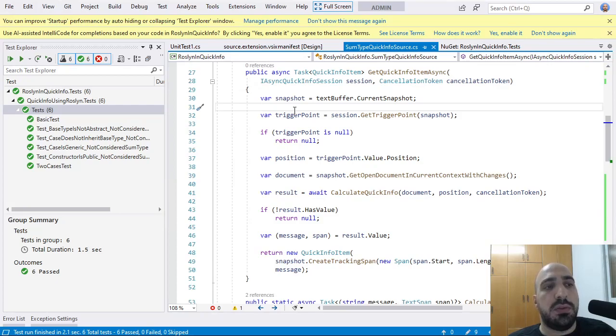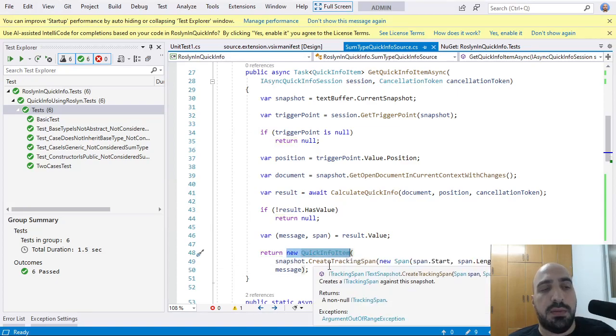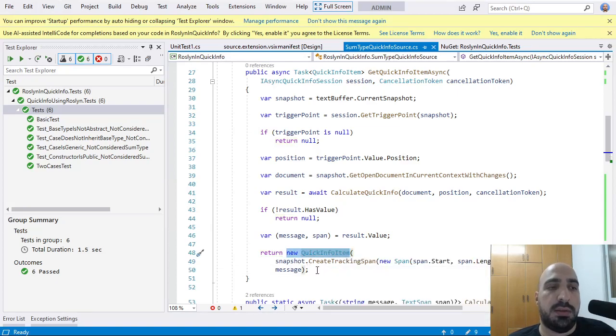So in summary, we can use Roslyn when we are writing Visual Studio extensions, and if we have a text buffer that has a corresponding Roslyn document, we can use this extension method here to obtain the corresponding document, and from that point on, we can use Roslyn to obtain information about the syntax in that document and the semantics of the code in that document. And after we do that, we can use the obtained information to return data in the structure that Visual Studio extensibility requires, right? Like this QuickInfo item class.